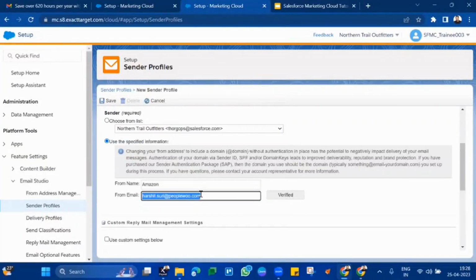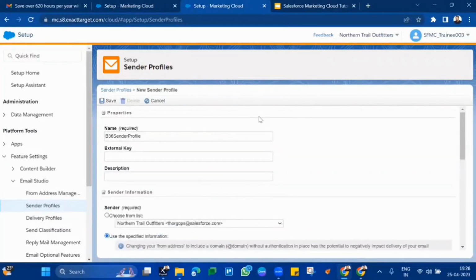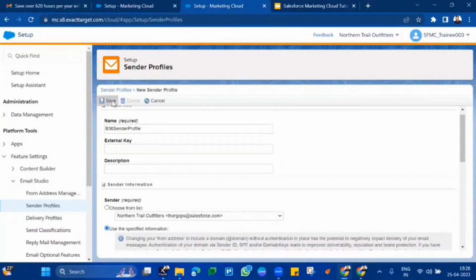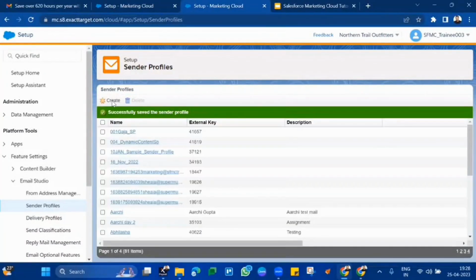So you might not see the same behavior. You might click on verify and a verification link would be delivered to your inbox, which you have to manually click and verify. But once you verify, then whatever sender profile with the same email address you create in future, it would be auto verified. So now we have created a sender profile which we will be using to send emails. The first CAN-SPAM law is satisfied. We will click on save option. The sender profile is created and saved.